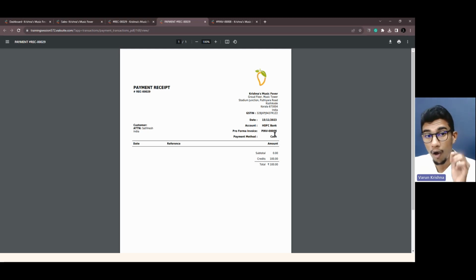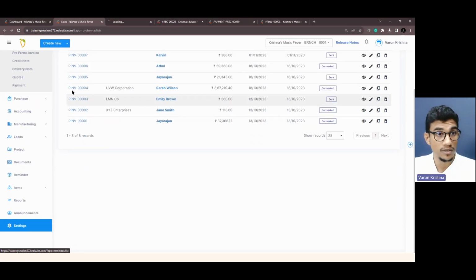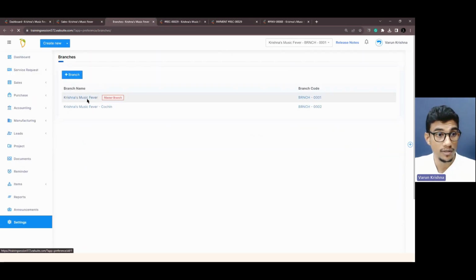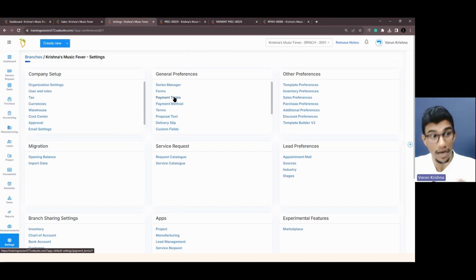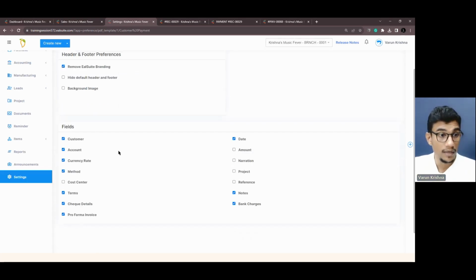Now I just want to remind all of you that you won't be able to directly get it here, and if in your system you're not able to find it, then all you have to do is go to the settings section. Under settings, in the first branch, this is a branch in which I created the proforma and also the customer payment, go to template preference, and here under the module you will have to select customer payment, and here the field will be coming up. So you can see that proforma invoice has been enabled.